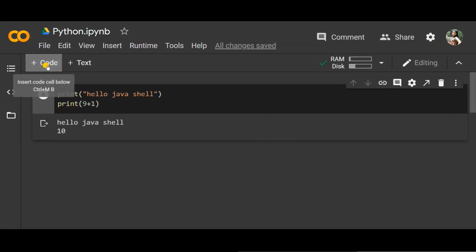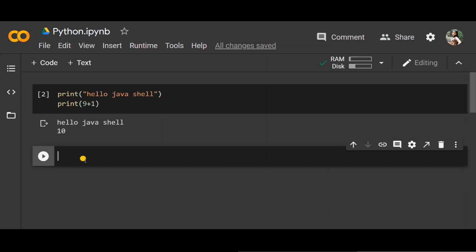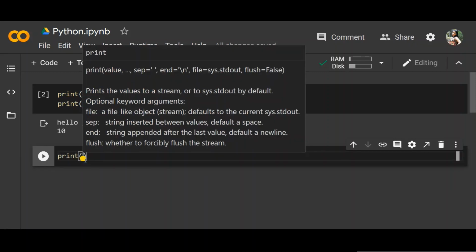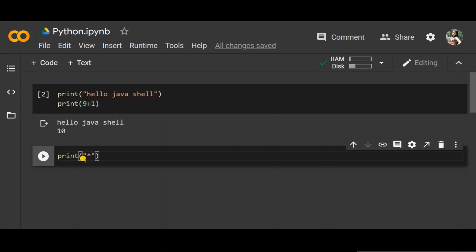So we'll take a new cell now, and we will show 10 stars in a row. So how does it work? Print. We have to put a star in inverted commas, and then we have to multiply that by 10. So here it is, star in inverted commas, and then we just multiply by 10 so that it prints that star 10 times. Okay, so we have to now run our code and see the output screen. So see, you can see the stars have been printed.